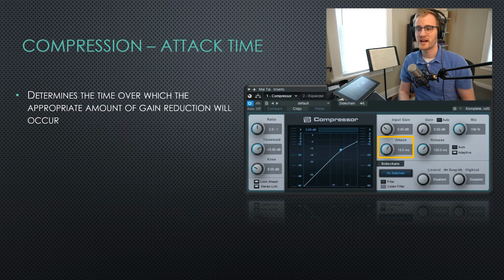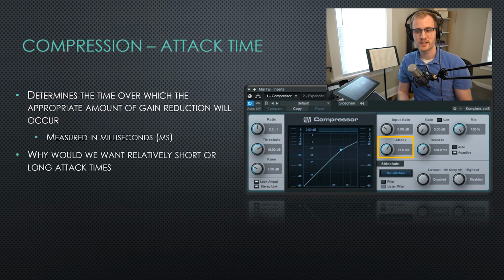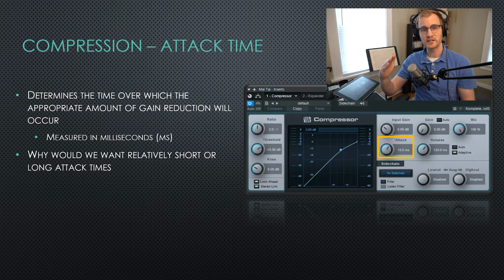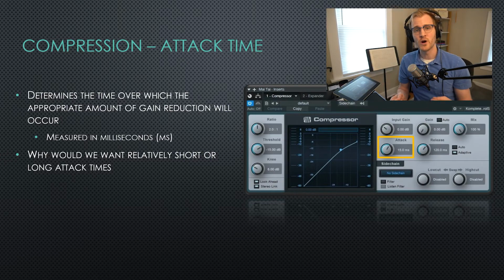So a little bit more on attack time. Again, it determines the time over which the appropriate amount of gain reduction will occur. It's measured in milliseconds. So why would we want relatively short or long attack times? What would be the motivation for having a really quick attack time or a really long or slow attack time? How is that going to affect our sound, and what element of our waveform and our audio are we most concerned about when dealing with attack time? The answer is going to be our transients.